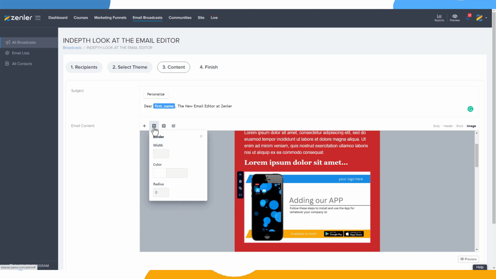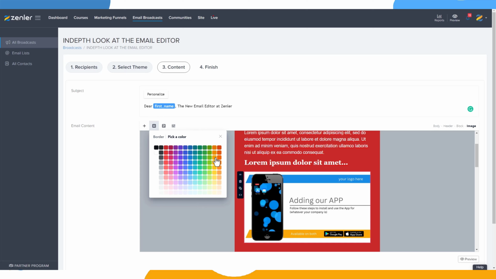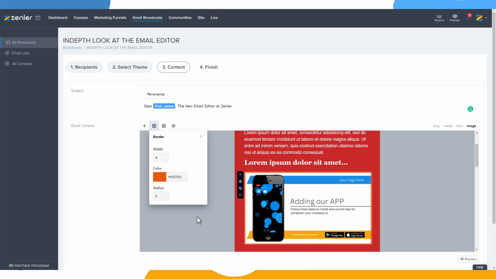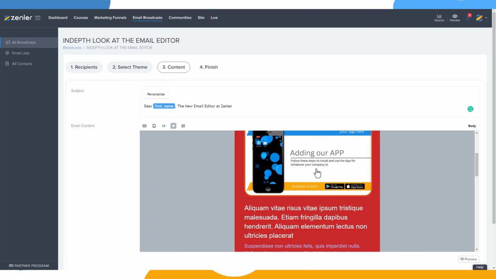And we can add a border. Let's go and add a border to this. Let's make that border an orangey colour. Let's put a radius on this border. Let's put a radius of 30 so it shows up. And straight away we've added a radius and a border to our image and added it into our email.